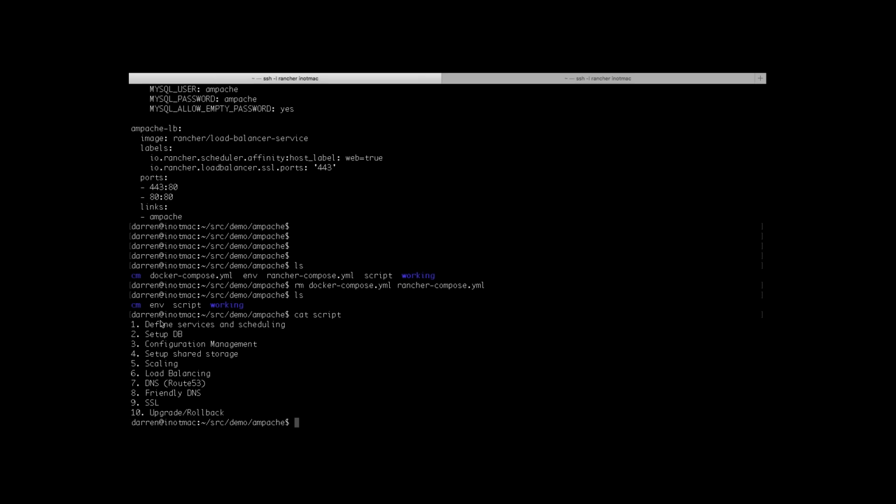So this is my cheat sheet here. Basically, I'm going to go through defining the services and the scheduling, set up a database, set up configuration management. We're going to use some shared storage. We're actually going to deploy Gluster. Set up the scaling, load balancing, some DNS integration with Route 53, set up a friendly CNAME, SSL, then upgrade and rollback. So this is going to be a pretty long demo.